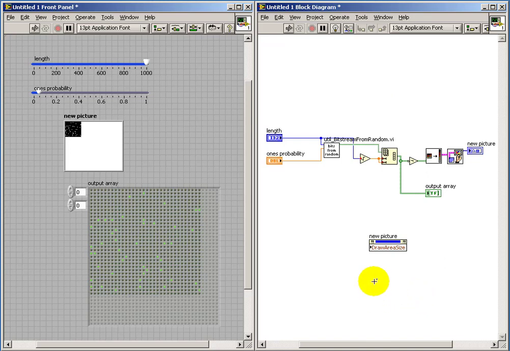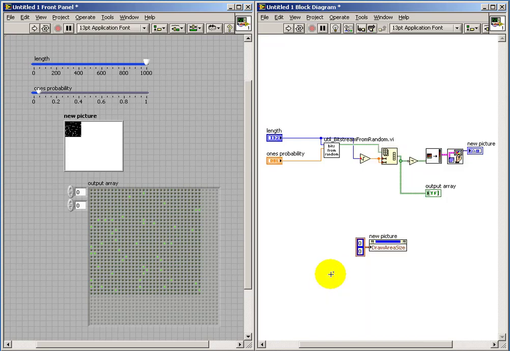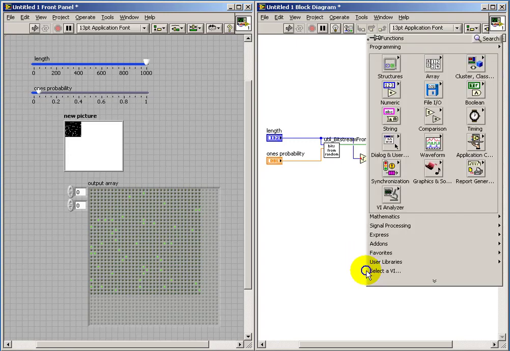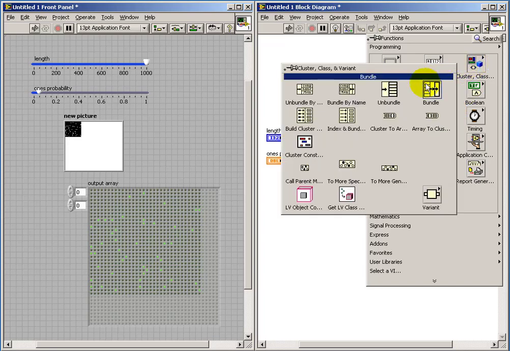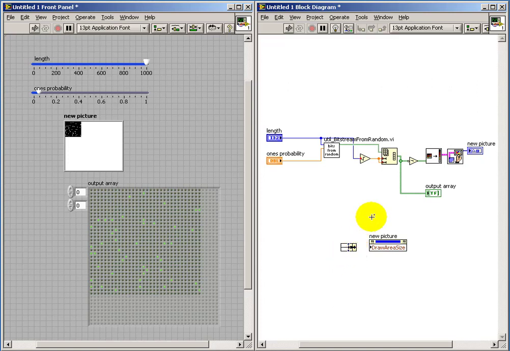So what's happening here is that this property node knows about the indicator called new picture, and specifically it knows about this property called draw area size. I'm just going to create a constant for now just to get a sense for what kind of information it wants. So this is a cluster of 2 values, probably corresponding to width and height. Well, let's try building our own cluster. What I'll do is bundle together the width and the height that was generated back here from our Reshape array. So we'll bundle those and connect it.